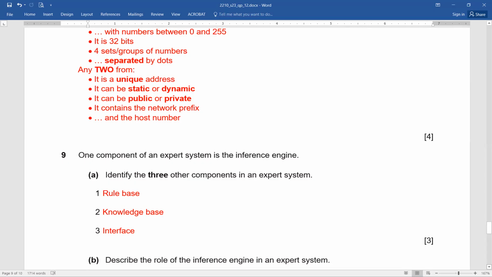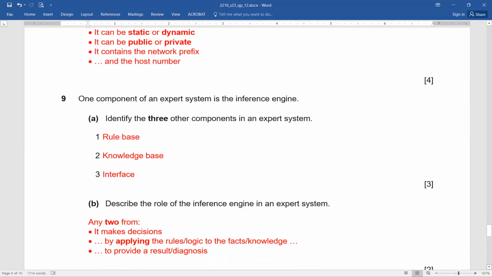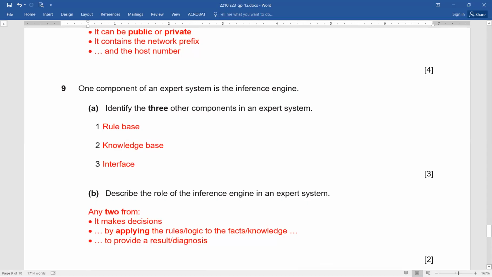Now, question number 9. One component of an expert system is the inference engine. Identify the 3 other components in an expert system. So you know one is inference. So what is left? Knowledge base, rule base, and interface, which is the user interface. So you mention the rest of the 3, and pay attention that the inference engine is already mentioned. Now be very, very cautious. Inference engine is mentioned, which means you will not mention it in the answer. Okay. Now, describe the role of the inference engine in the expert system. That's a 2-mark question. What does it do, the inference engine? What is the job?